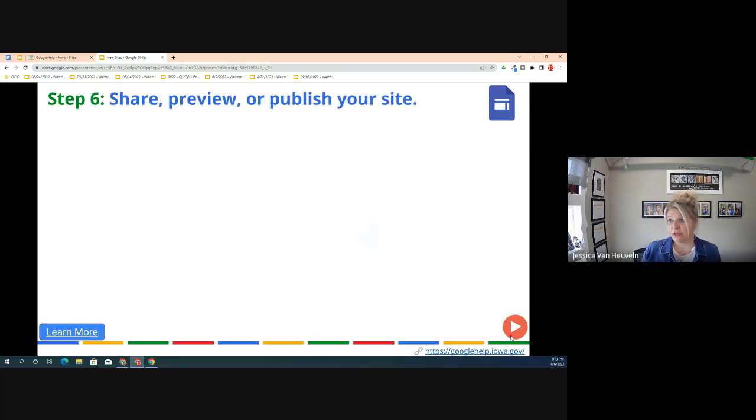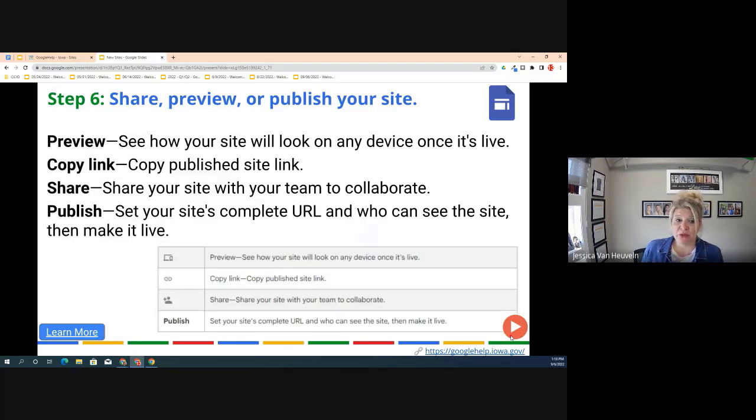Step six is share, preview, and publish your site. You have preview. So think of it as, let me look at it before I go. Let me see how my device looks. How does it look on any device before I go live? When you do preview, you will have the option to look at it as a mobile, an iPad, a tablet, excuse me. You've got mobile, tablet, and computer screen. You'll be able to see the different layouts of that particular page when you click preview.